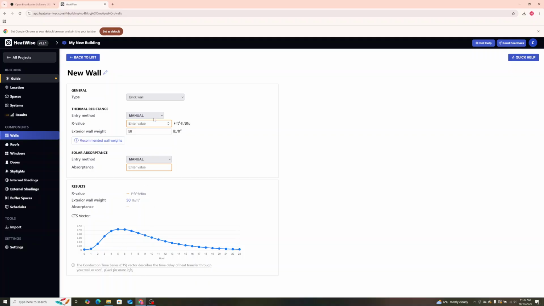So we'll just go through some of these basic inputs now. You can see we have three different categories. There's our general, our thermal resistance, and our solar absorptance. So the general is just the one input of the wall type, and of course this will not show every single wall type, so you just want to pick the one that most closely resembles your type of wall. It doesn't have to be perfect.